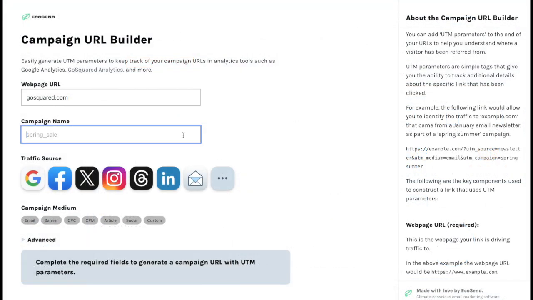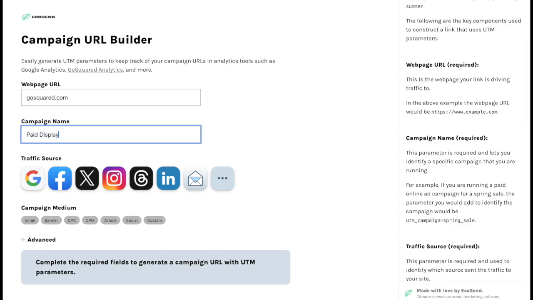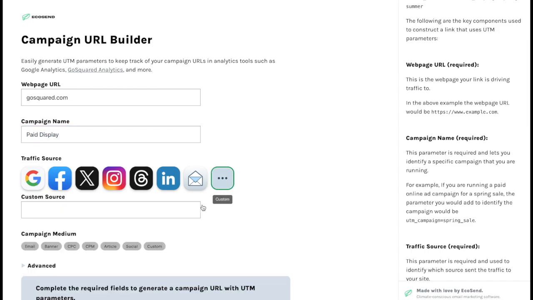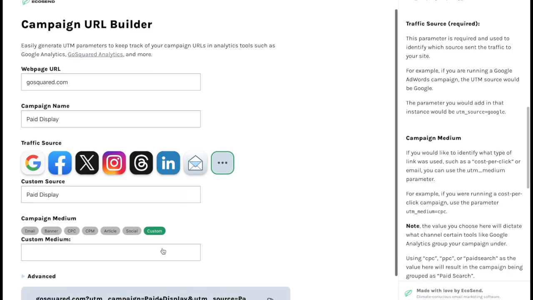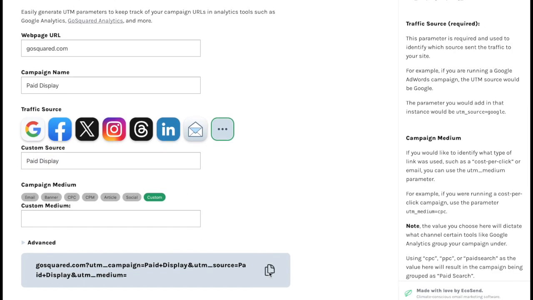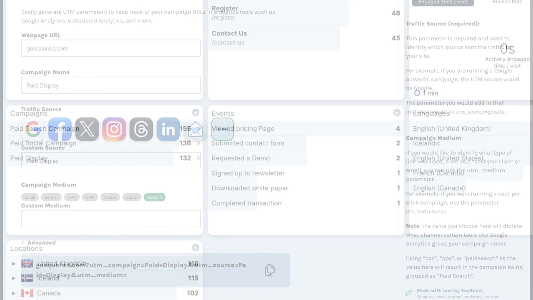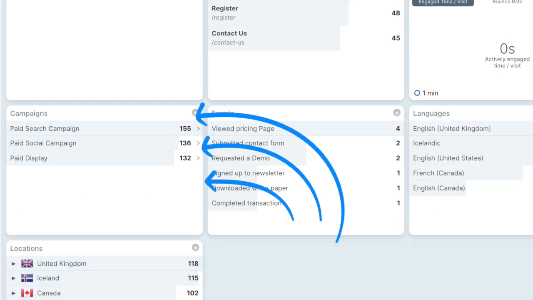You can also create custom campaign UTMs with our campaign URL builder. Simply enter in the information to generate your UTM. With this, you can track the success of your marketing activity at driving clicks through to your sites.